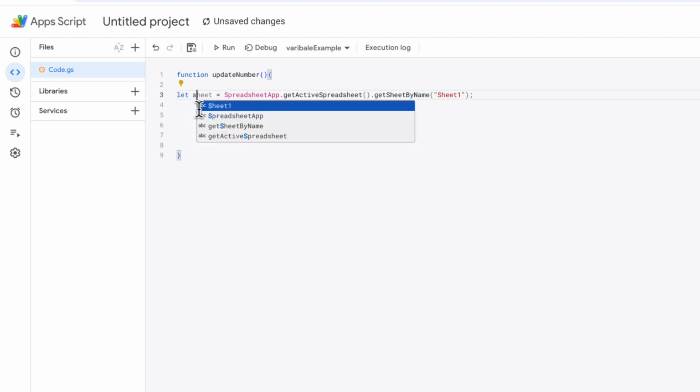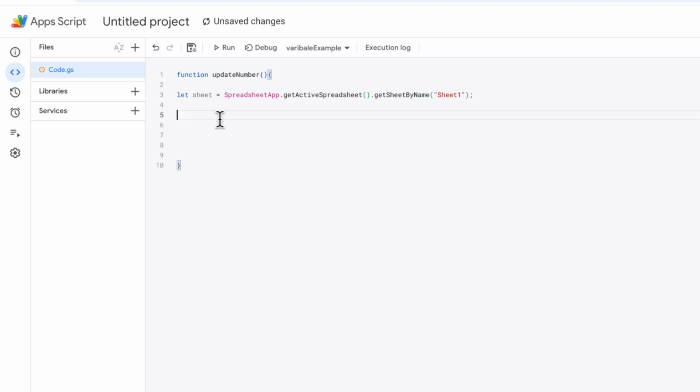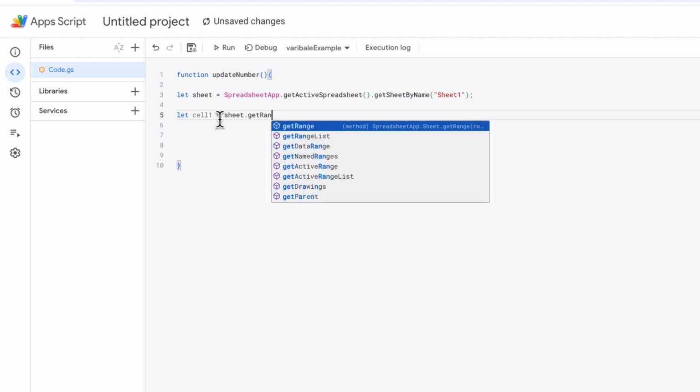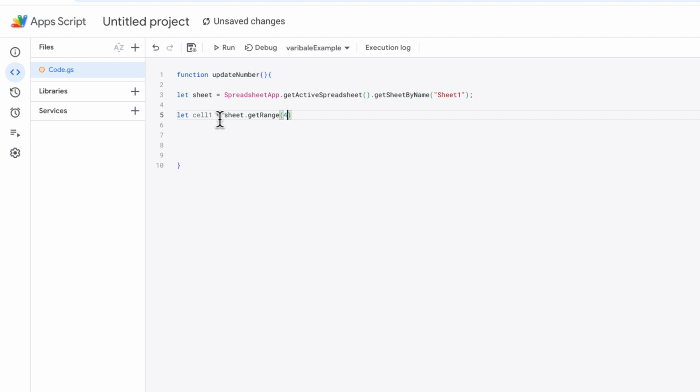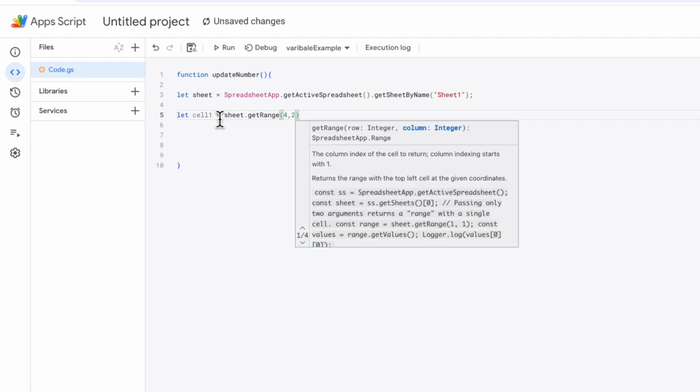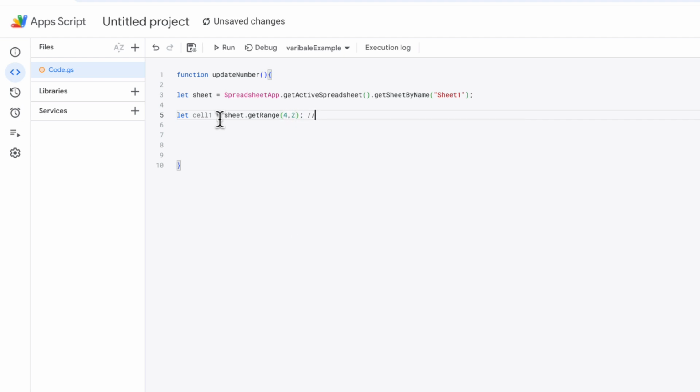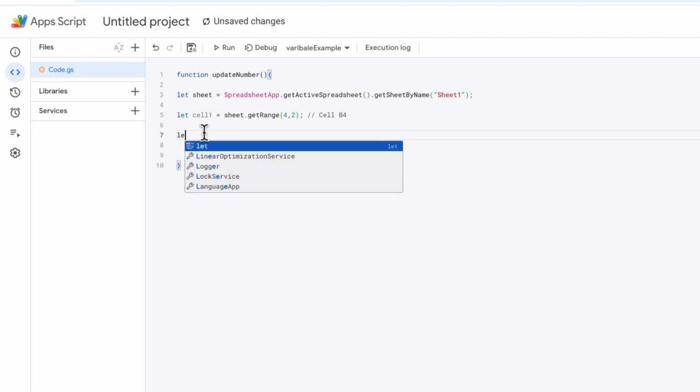So there's two ways. The first one is by inputting a range. So I'm going to let cell1 equal sheet.getRange. And there's two ways to do this. So the first one we can do is a range location. So that's 4,2. So 4,2, we're going down four rows, and then we're going across two columns, and that's cell B4.